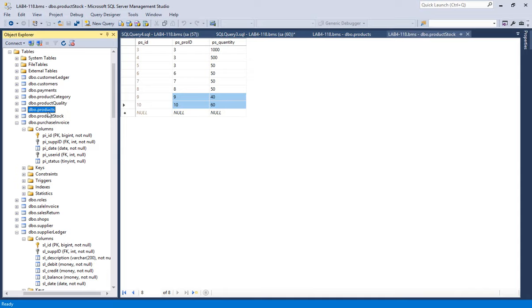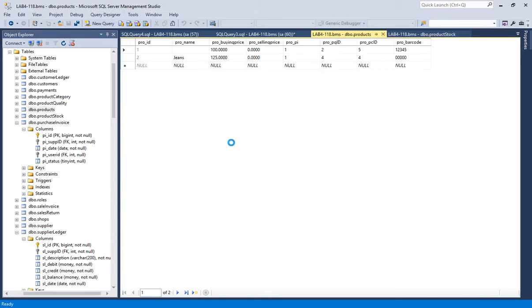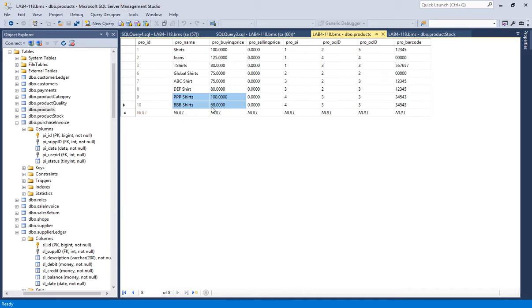This is one verification. Right click on the products, go to edit, and right click, execute, and you can see the PPP and BBB shirts are there along with their buying prices, and the selling price is 0 by default. The purchase invoice ID is different, 44, along with the quantity, the quality, the category and the barcode. I have mistakenly added the barcode here. You have to make the barcode a unique barcode.